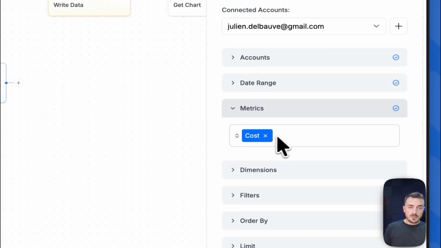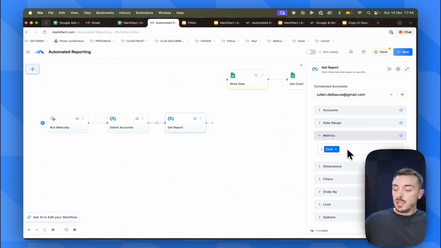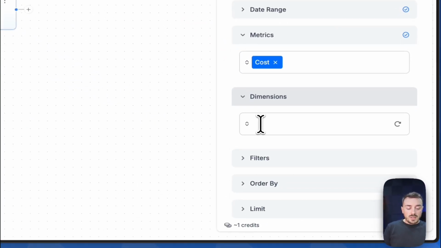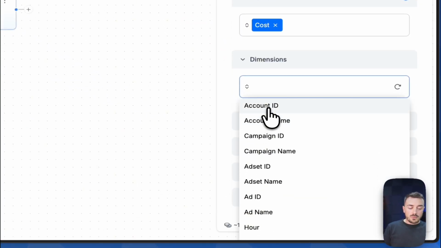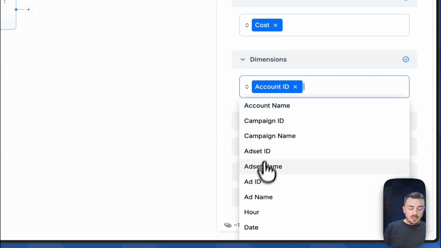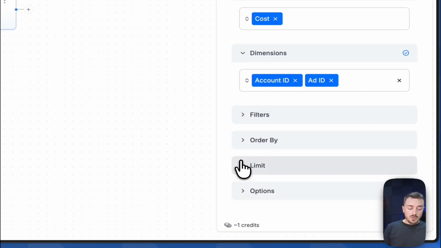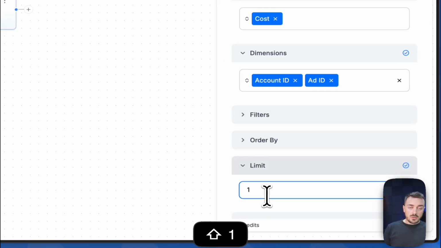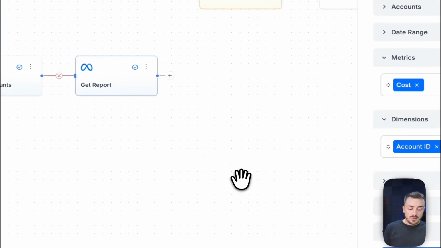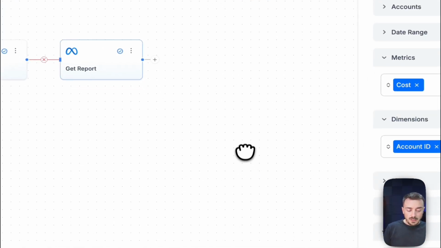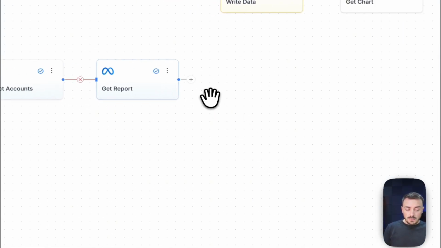We'll just select cost, for example here, to get the creative that spend the most money. For the dimension, that's very important. We need to select the account ID and the ad ID, so the automation will know which ad to grab. And then we will just put a limit to one ad because we just want the creative that spend the most money. There we go.